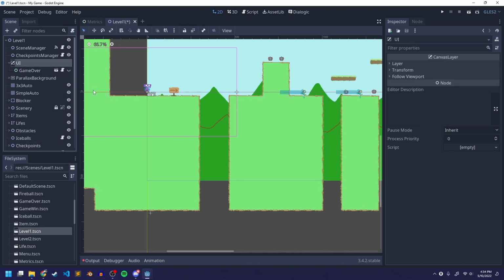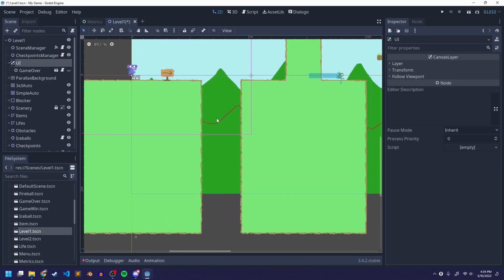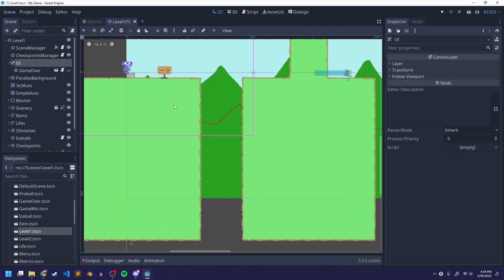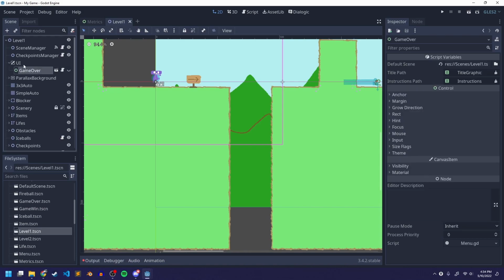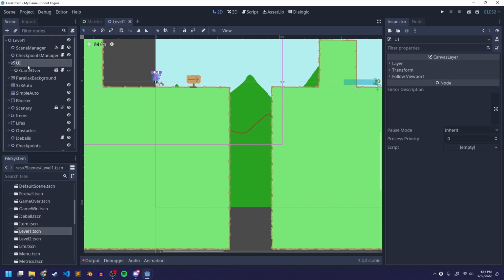So if you didn't have that UI canvas there, you would need to add a new canvas layer. So the canvas layer does not move with the camera that we have set to our main canvas. So our UI layer is for everything that we don't want to move with the camera.